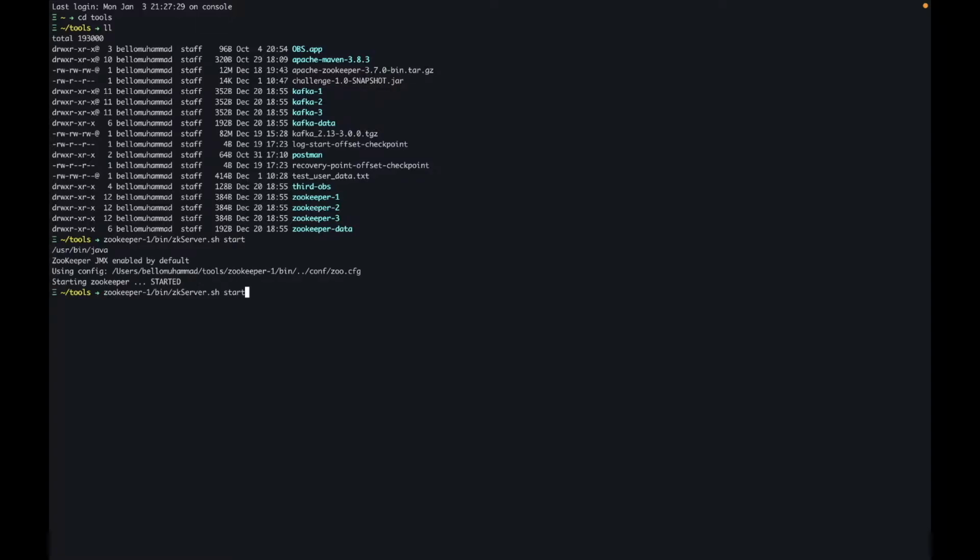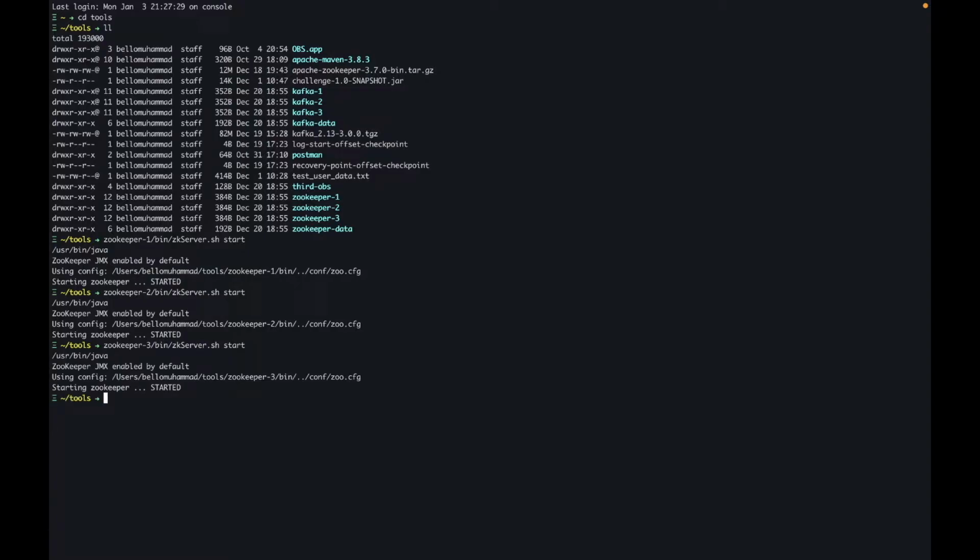Now it has started. Then we can also start the second zookeeper, and it has also started. Then the third zookeeper, okay, and then all the zookeepers are ready. Now if we check the status of the third zookeeper, let's see, it is a follower.